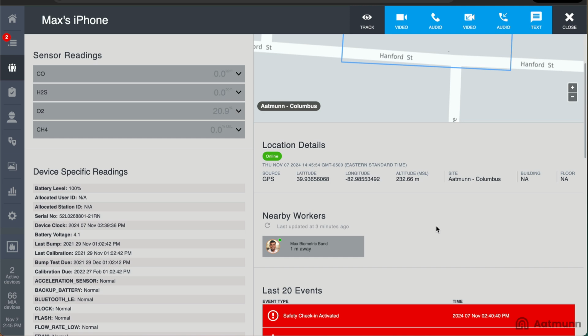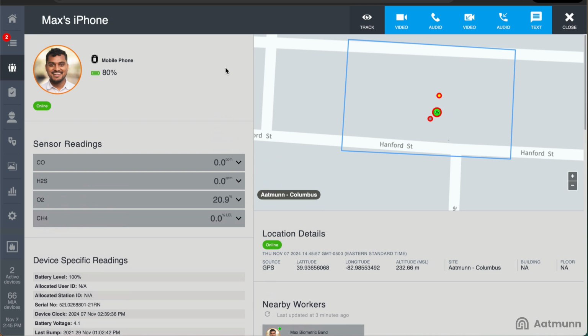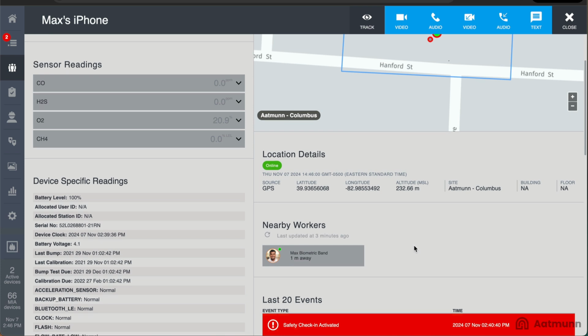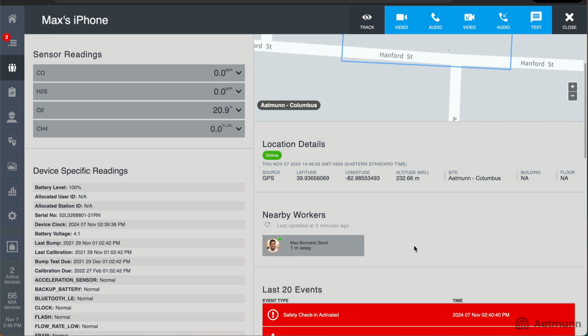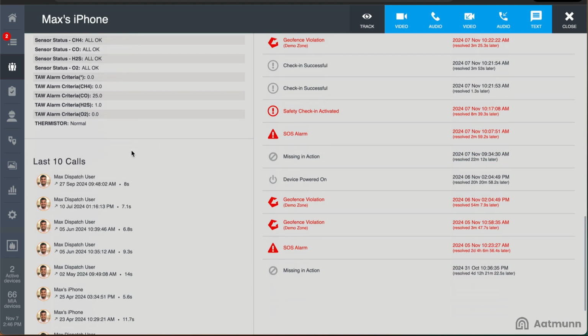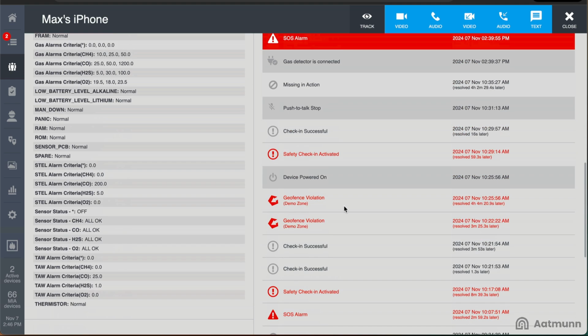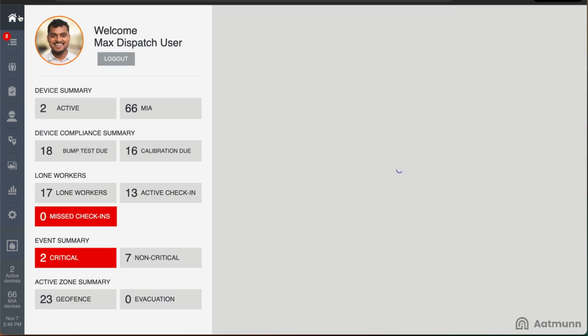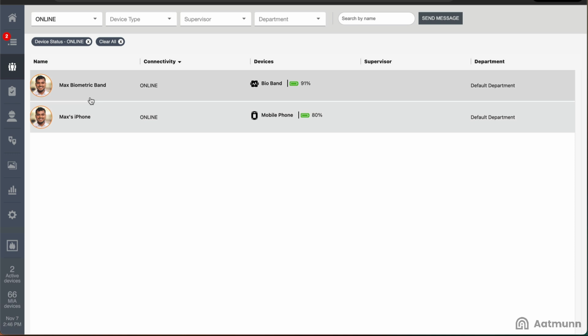Essentially, what happens is, if Max's iPhone was to raise an SOS, the platform will check who's considered a nearby worker, and then also alert the nearby worker that Max's iPhone raised an SOS, and see if that other user can help Max's iPhone before we can get some more help to them. Below this, you can also see the last 20 events that have occurred, and the last 10 calls made by this user as well. This is just one example of a device, in this case an iPhone, but we have 20 to 30 other device models that span across a variety of use cases.